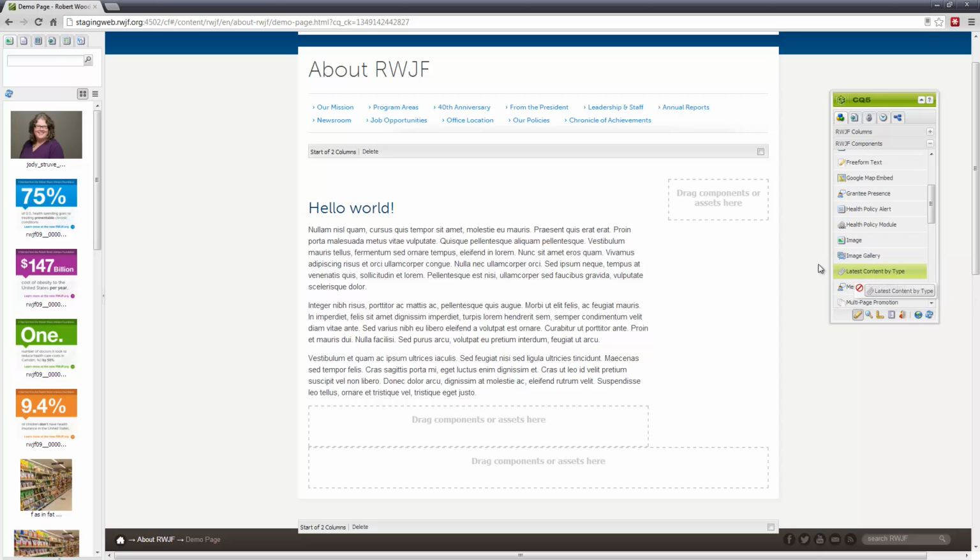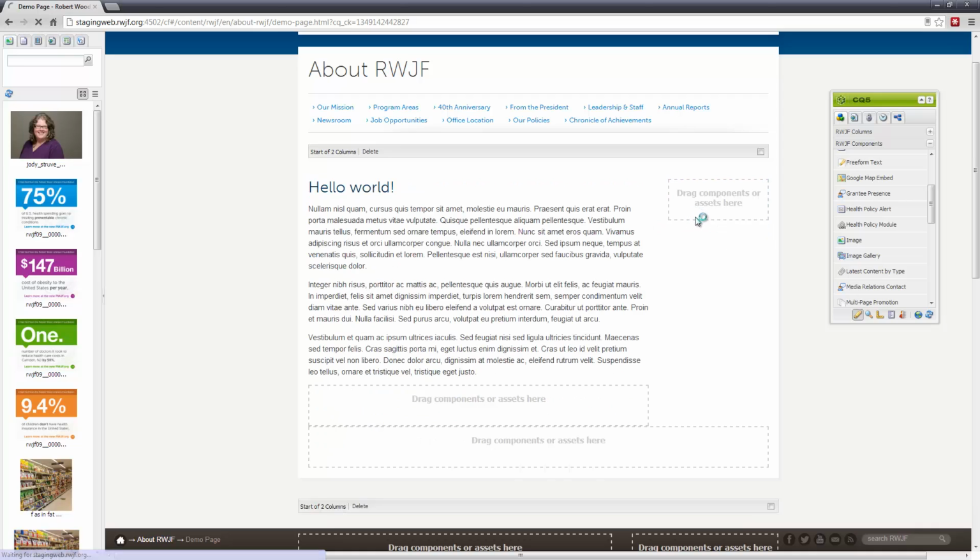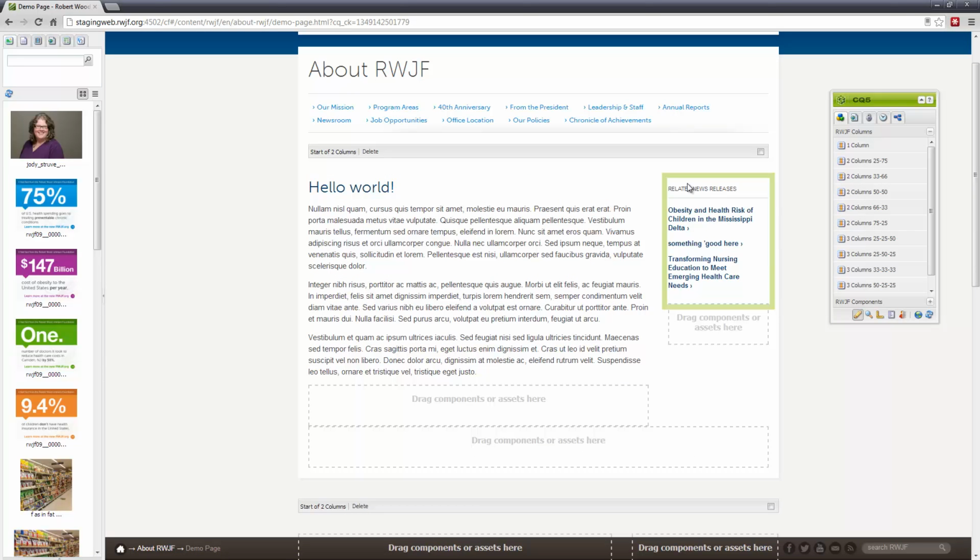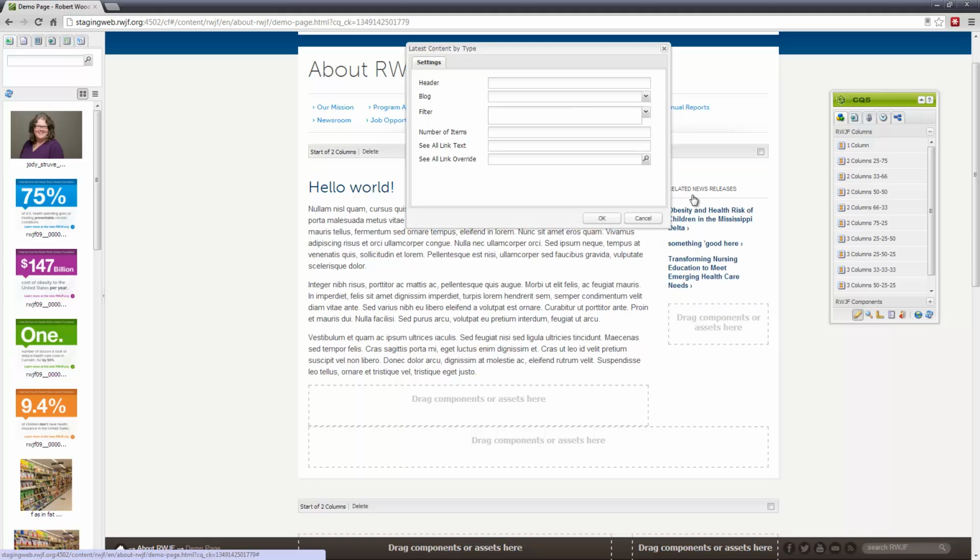We have in here sort of our generic content listing component, latest content by type. And this is listing out related news releases. So this is the 3 most related news releases on our staging environment. I can now edit here, and the edit menu gives me a lot more options, a lot of different ways I can pull in content and list it. So let's say I wanted to pull in stuff from the Human Capital blog. Could do that, and then rename the header to, let's say, latest from Human Capital, and let's say we wanted 5 instead of 3 items.